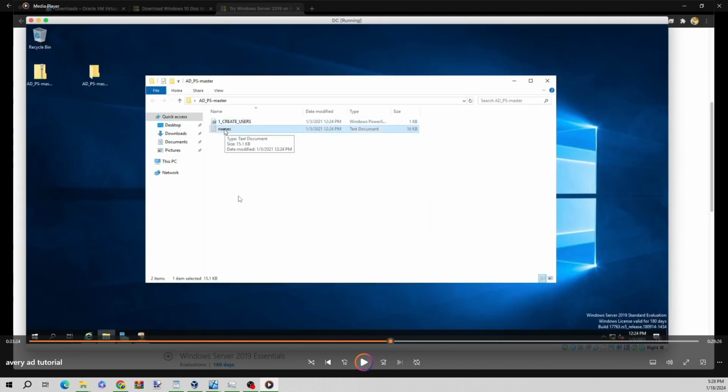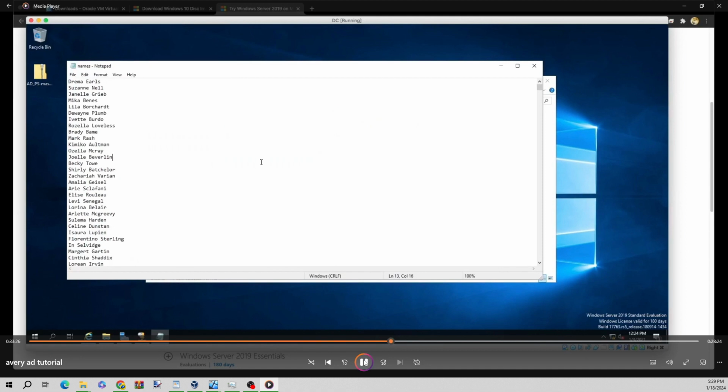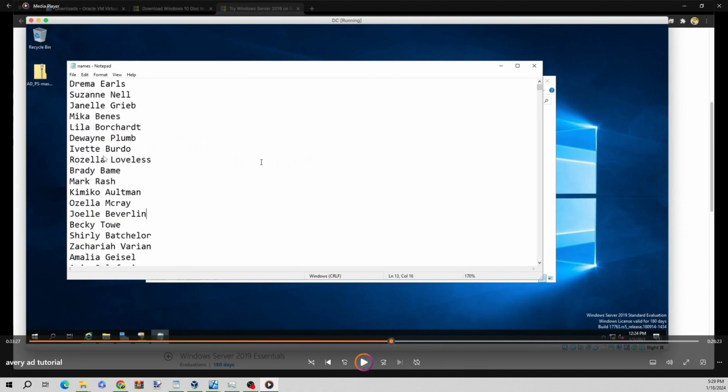This is where you're going to download the file that I posted in the description of my repository on GitHub. Once you download this PowerShell master zip file, the one I post is going to have more files than this, but pretty much the only one you're going to need is this names text document, which shows you complete strings of all the names.